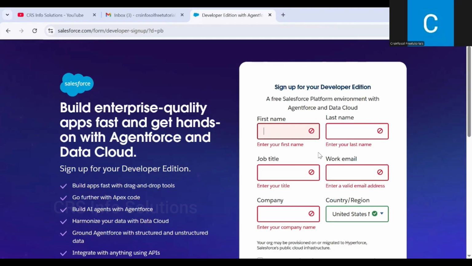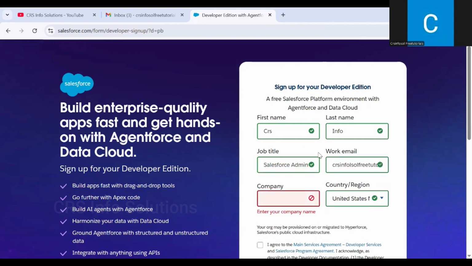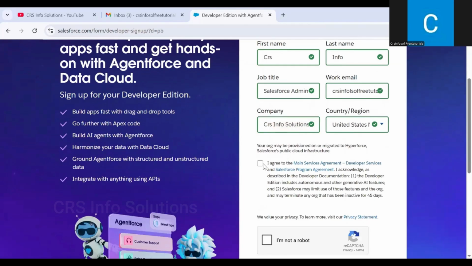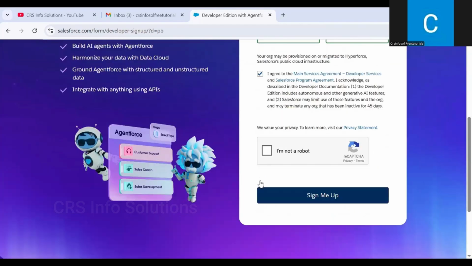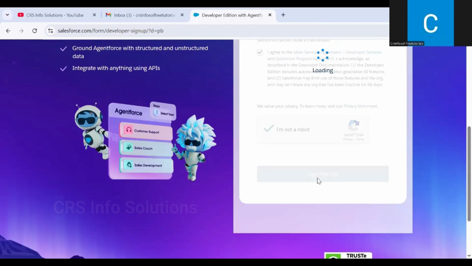You have to fill that form, and first obviously write your name, whatever you would like to. Then write your job title. Here, I will write Salesforce Admin. Then your work email comes over here. Your company name. And the region you are located in. Then agree to the terms and conditions. Make sure to click that you are not a robot, and sign me up.